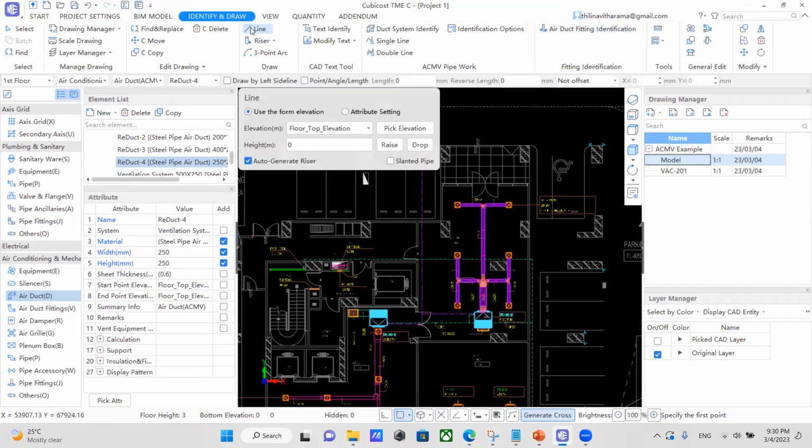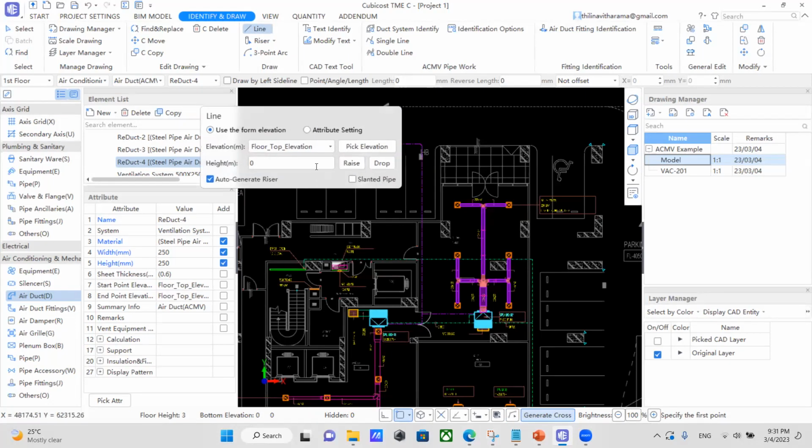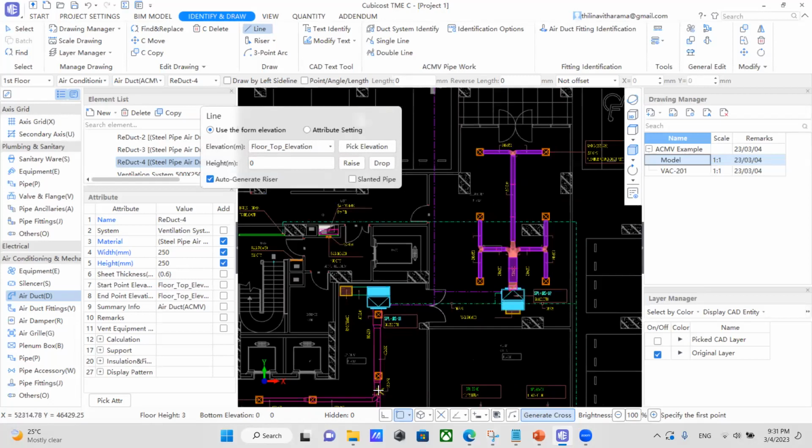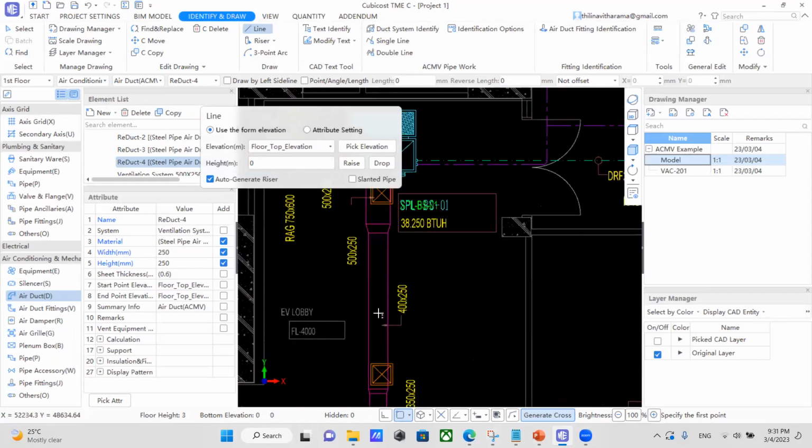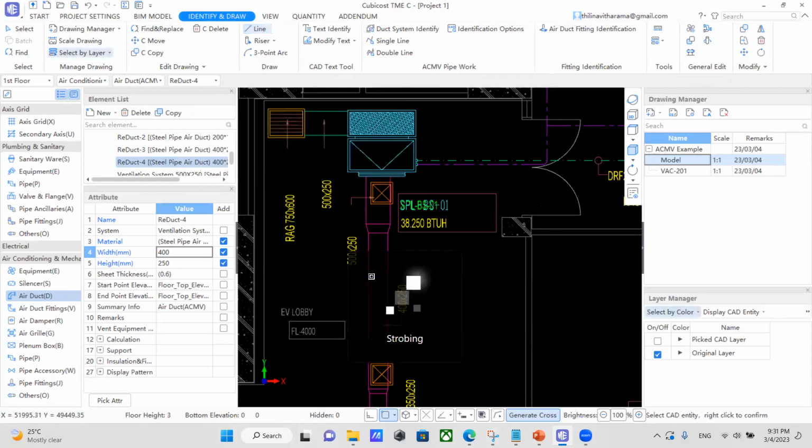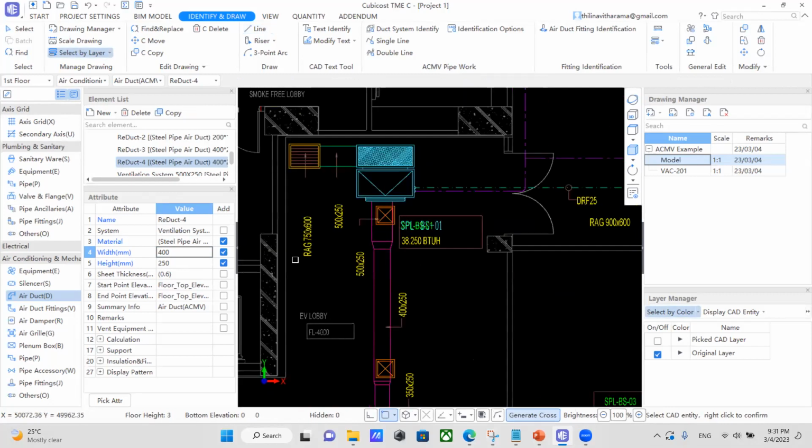Then you can manually give the descriptions. You can give the width and height. Then you can measure accordingly. So let's give width as 400 and height as 250. Then you can manually measure this.